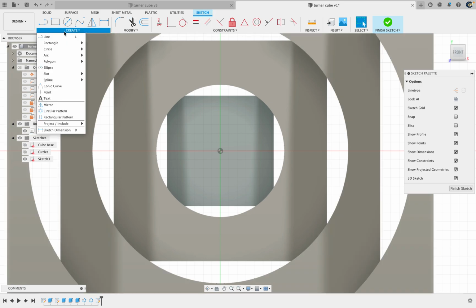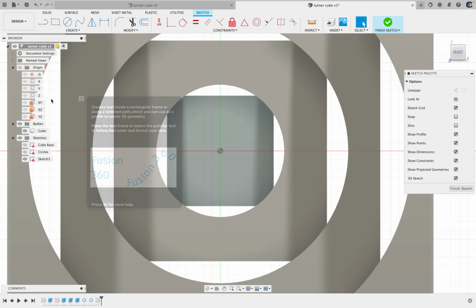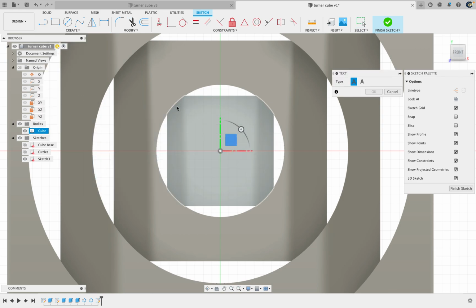Let's go to create, and I'll show you the fast way to make text now. I know we spend a lot of time making our initials the long way. Here's the easy way. It's with this text option. I'll click on that, and then it wants me to draw a text box. So I'm just going to kind of draw a box somewhere inside that cube. All right.